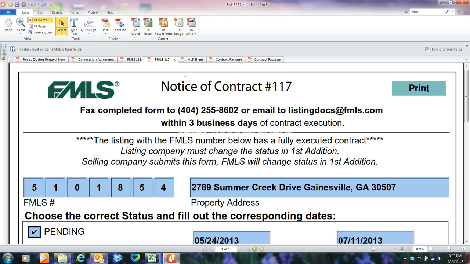Now these two forms we only have to fill out if we're representing the selling agent. The selling agent represents the buyer. If we're not on that side, we don't have to do that. I didn't have to do these for this contract, but I'm doing them just for the sake of showing you. So that might get confusing.